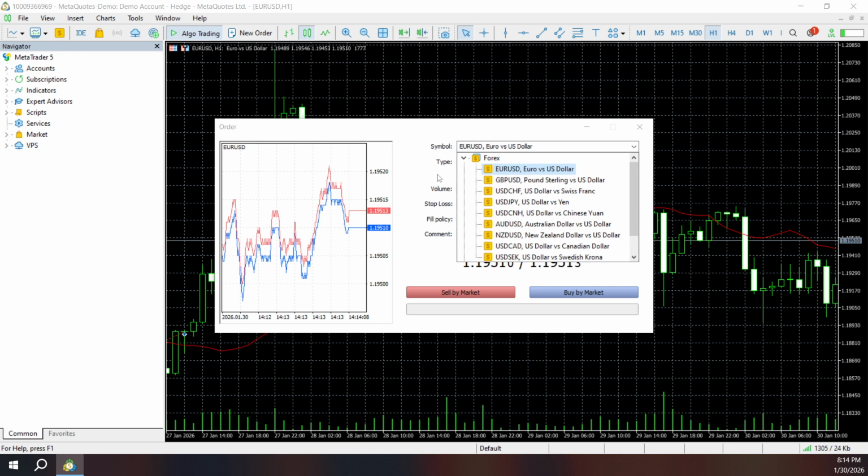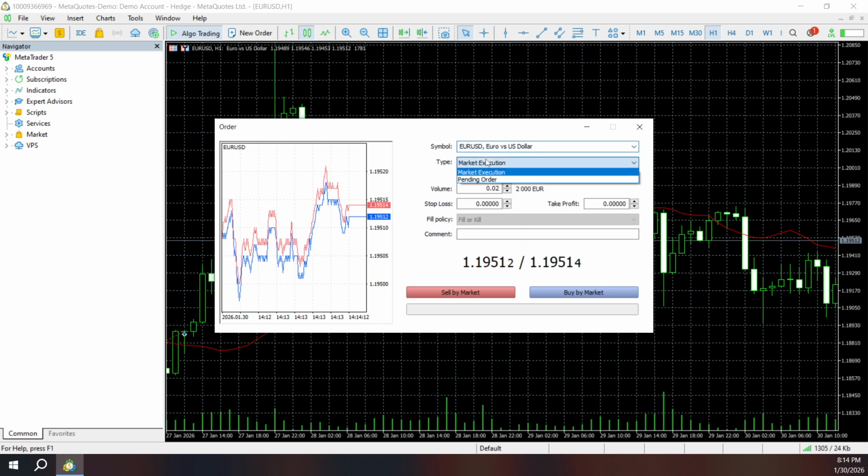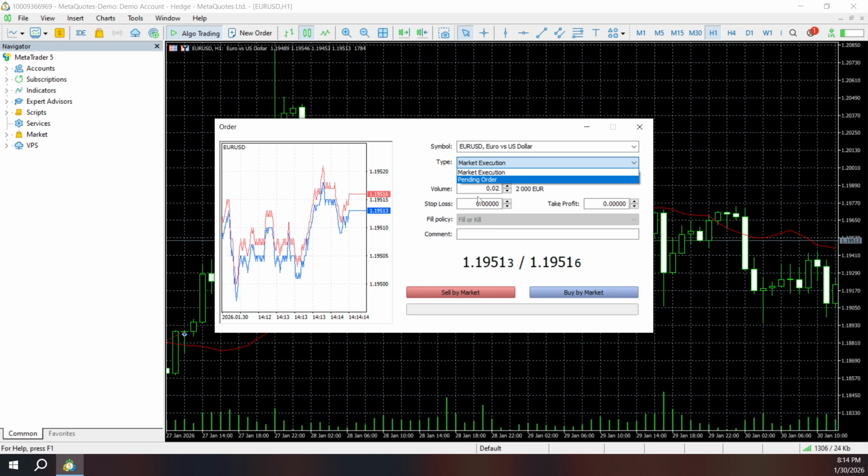Now, choose your order type. Market execution means you enter immediately at the current market price. Pending order lets you place a limit or stop order to enter later at a price you specify. If you're new to trailing stops, it's totally fine to start with a market order so you can practice the trailing process on an active position. With pending orders, you'll still attach the trailing stop after the order is triggered and becomes a live trade.